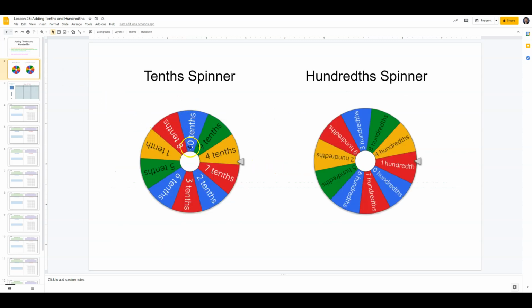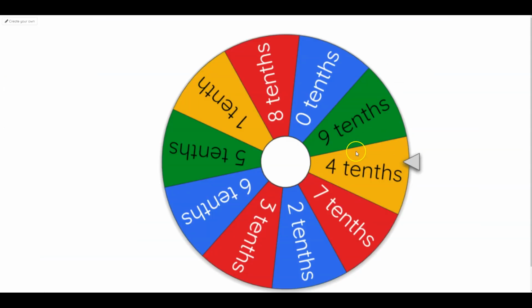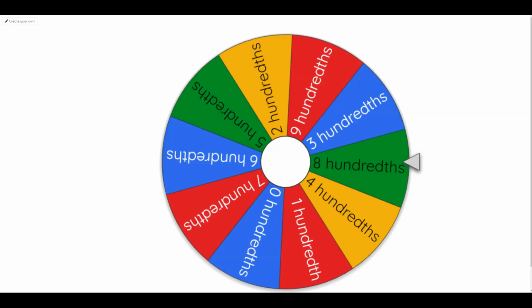Here's the tenth spinner, and here's a hundredth spinner. When you click the image, it will give you a link that will direct you to a manipulative spinner. I've already spun both these spinners, and when I spun the tenth spinner, I got 4 tenths, and when I spun the hundredth spinner, I got 8 hundredths. I'm going to keep both of these tabs open in case I forget what I spun on each of them.